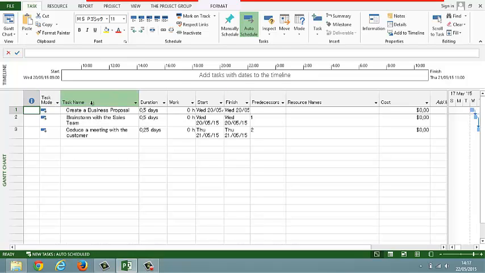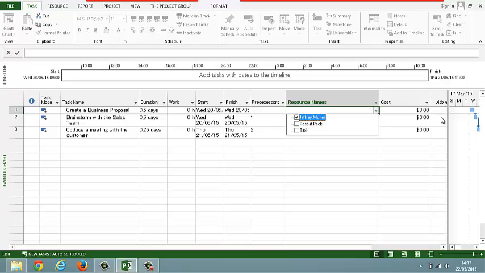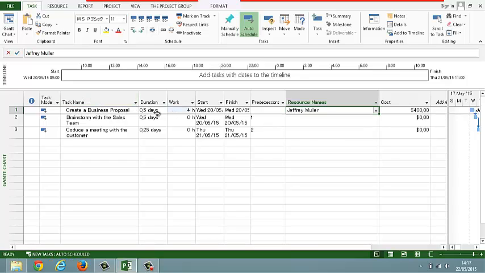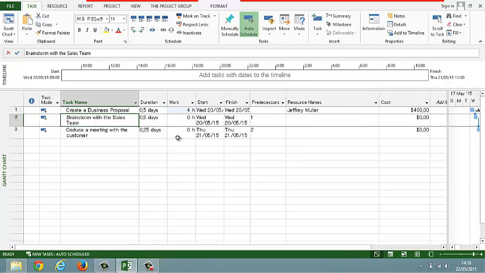In this first task I have created here, named Create a Business Proposal, we will need Mr. Jeffrey Miller working on it. It's a half-day task, and it has 4 hours of work involved. And then the standard rate of Jeffrey Miller is $100 per hour. And then we have here as a total cost of the task $500. Let's take a look at the second task, brainstorm with the sales team.